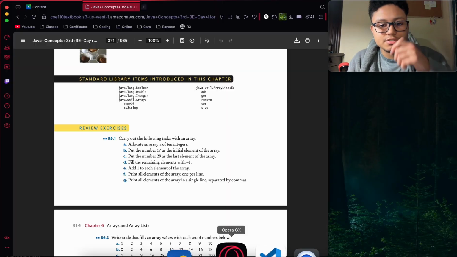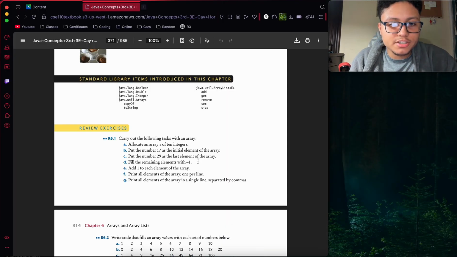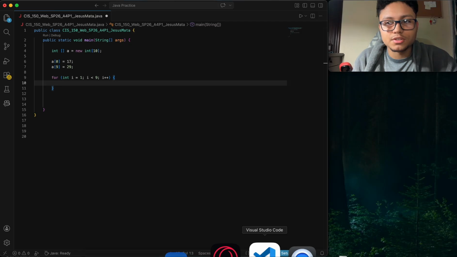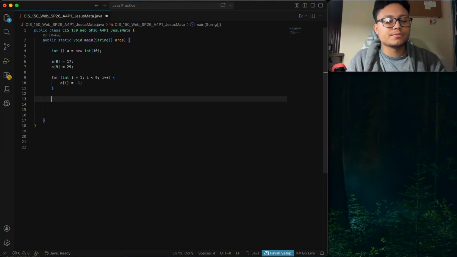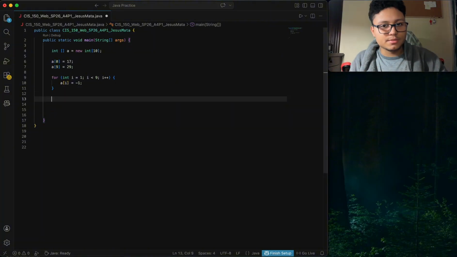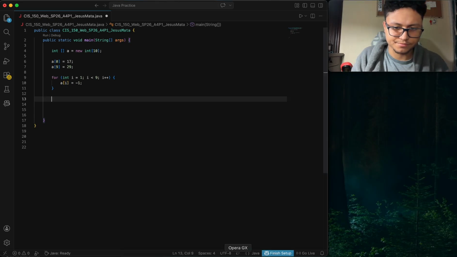So it's asking us to set the remaining elements to equal -1. So what we're gonna do is A[i] equals -1. So with this for loop that we have here, the rest of the elements are gonna equal -1, except the first one and the last one. Okay.